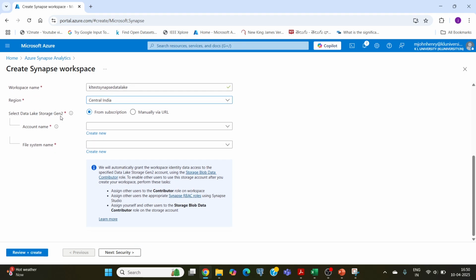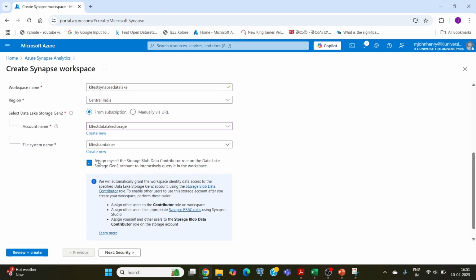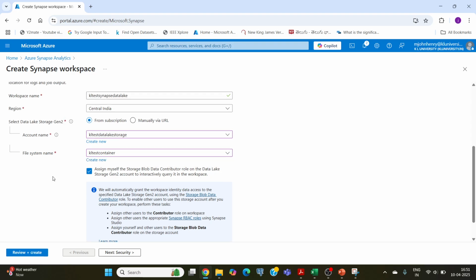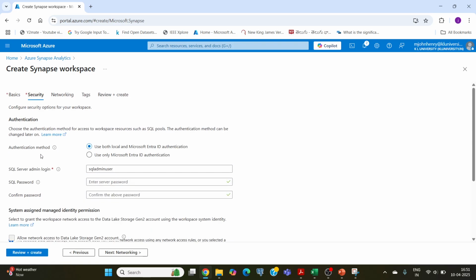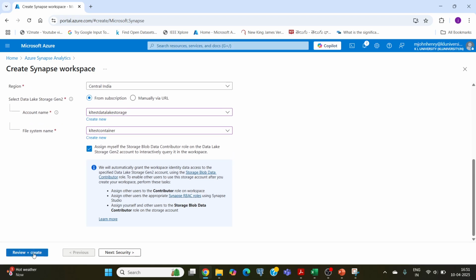Select Data Lake Storage Gen2 from subscription only. Account name: already we have created one data lake storage, so select that one. File system name: already we have created one container, and because there is only one container it was selected automatically. If you have multiple containers, you have to click on this drop down and select the container in which your data is uploaded. Nothing we need to change here. The remaining things you can leave as they are. Now click on review and create.